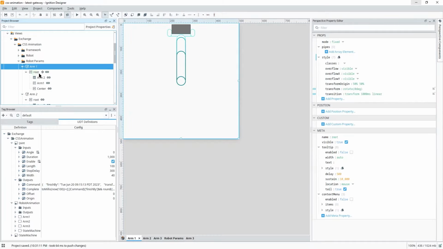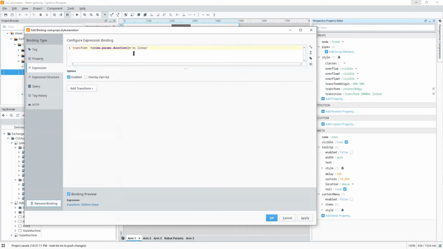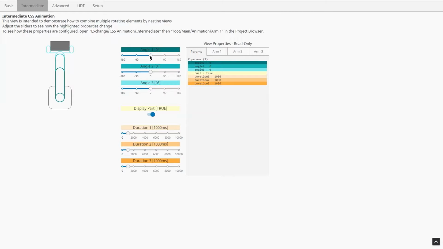Looking at the actual logic in here, we have two bindings, one on transform and one on transition. These are pretty simple. They take in the input parameters and wrap them in some strings, and then you have a functioning animation. This works great for some applications where you only have one animation that is triggered manually, like so. Now, there are a few limitations to this.